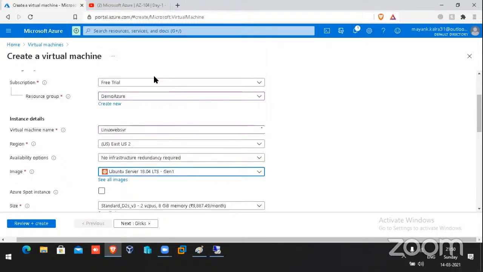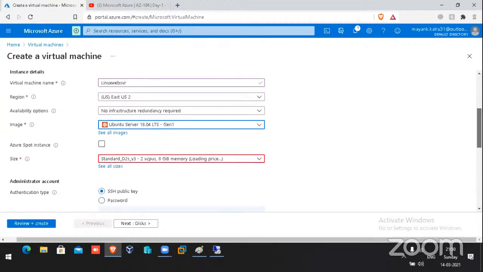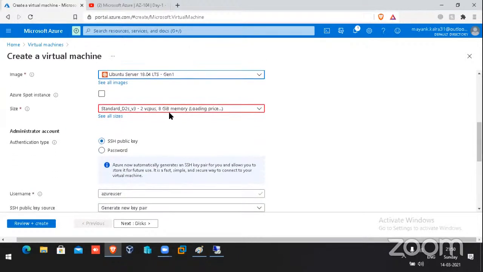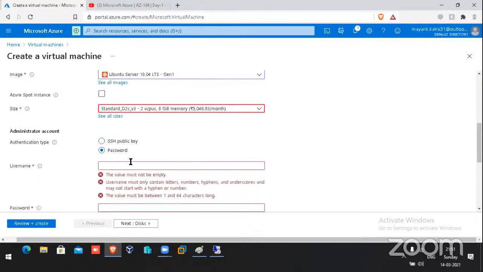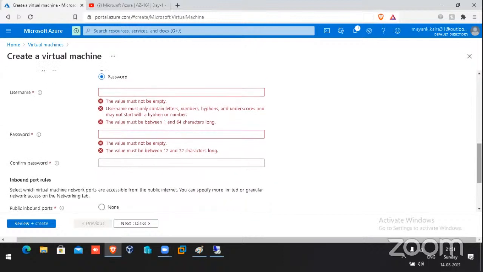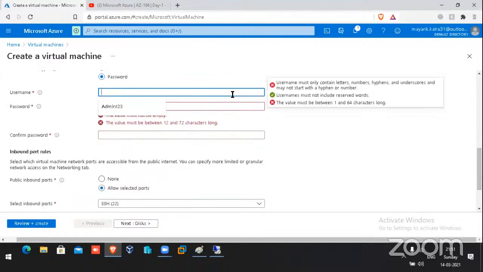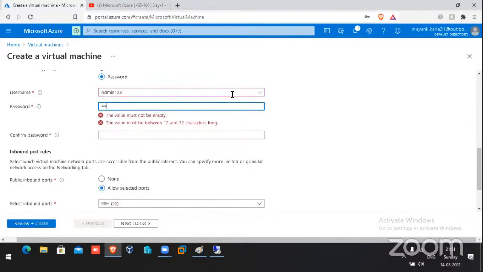So I'm just going to select this and scroll down. I'm going to use the same hardware structure, but if you want to reduce it, you can do that. Now, for the authentication type, you can use the SSH public key. Let me make it very simple. You can just click on password in order to enter the username and password. This is the easiest way to connect to the Linux virtual machine. I'll just type admin123 and put the password over here.